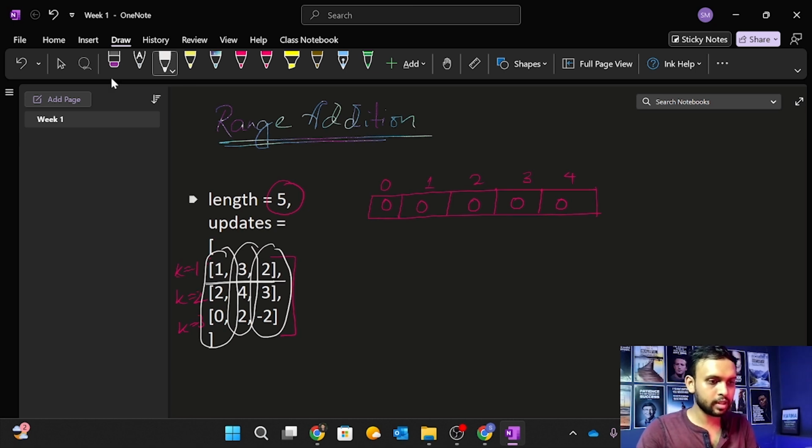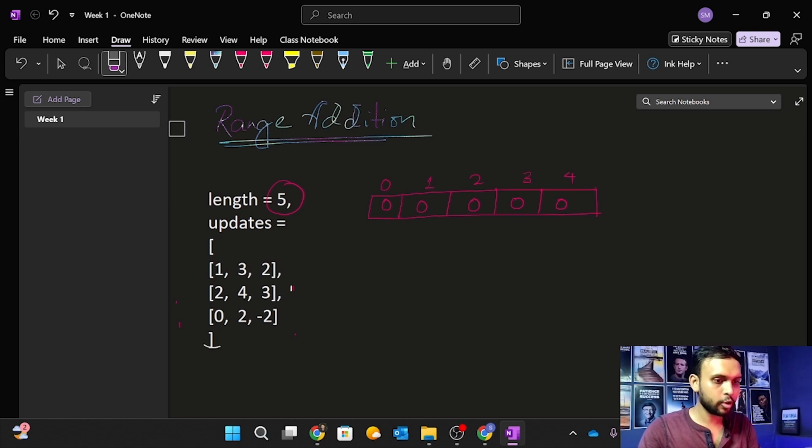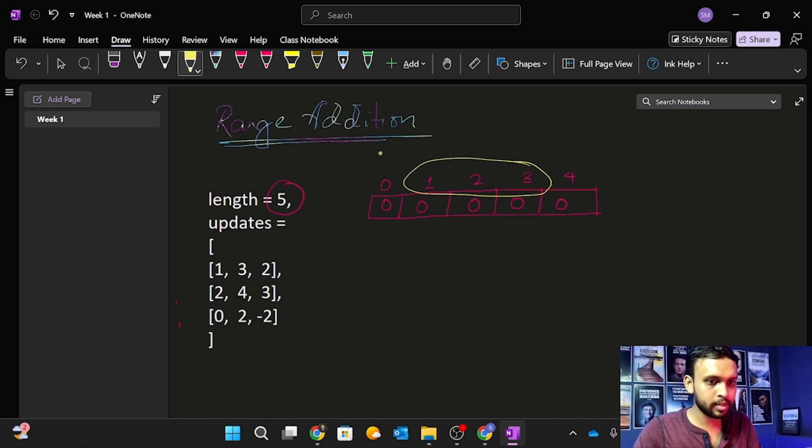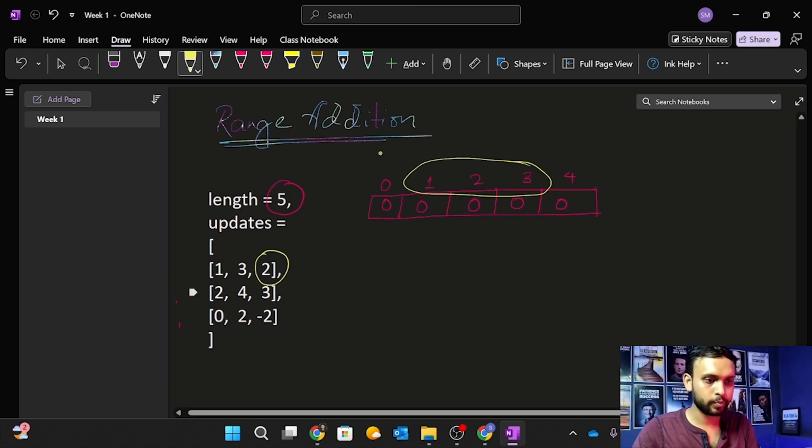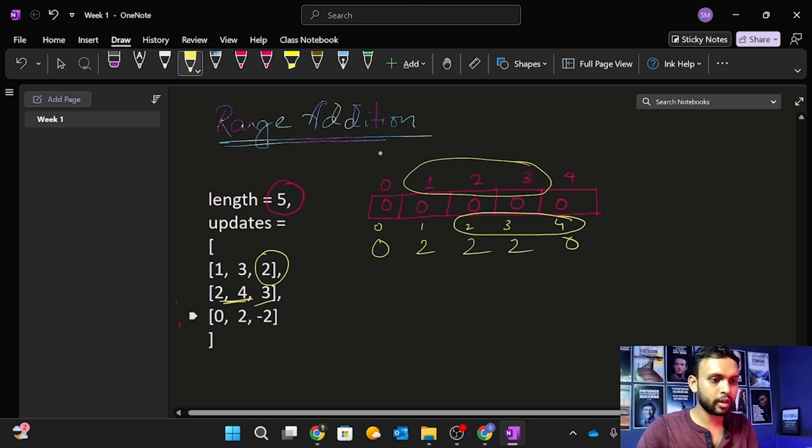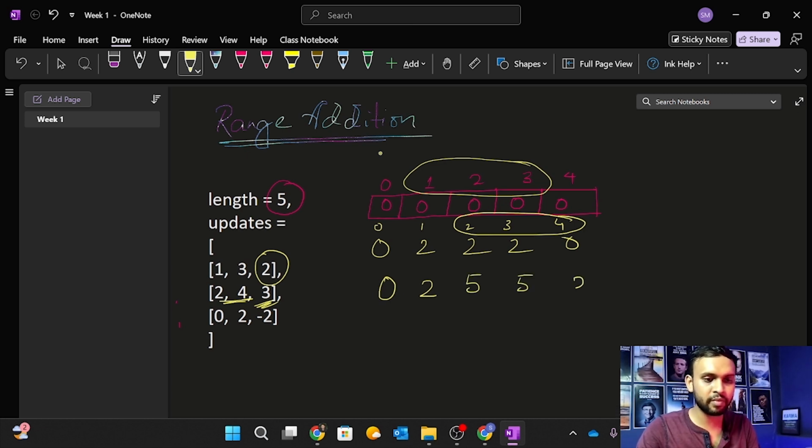So in the first case, what do we do? 1 3 2, that means from index 1 till 3 all these indexes must be incremented with a value of 2. So what will happen? 0 2 2 2 and 0. After this, from index 2 to 4 all the values will be incremented by 3. So 0 2 will be as it is, then all these indices will be incremented by 3. So this becomes 5, this becomes 5, this becomes 3.